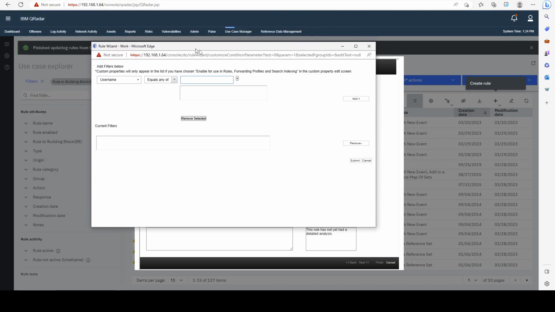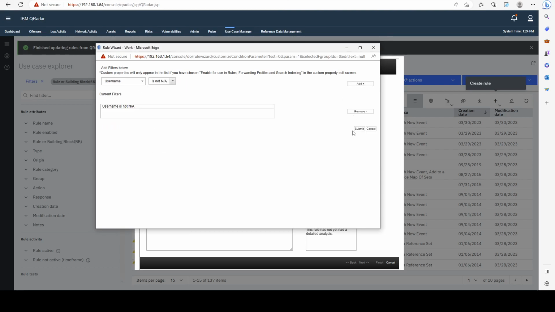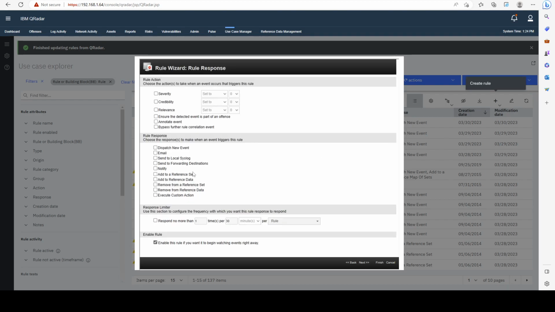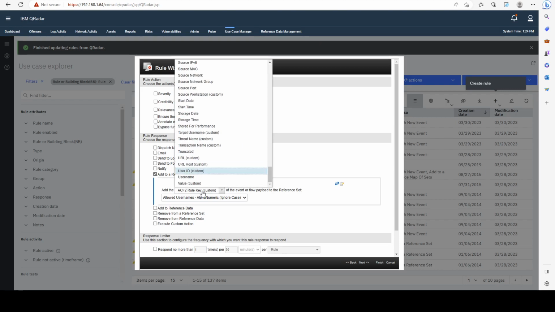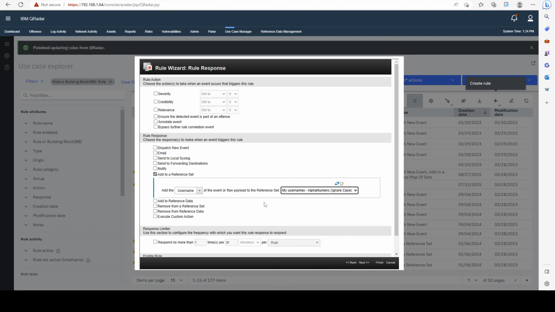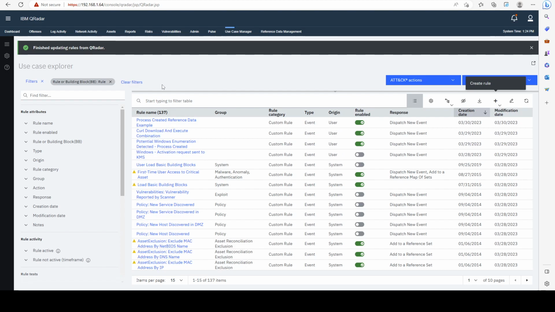username. If username is not N/A, add the username to my reference set, which is my usernames. So I'm going to pause here again, give it a few moments, and then I'm going to show you all of the values that are being added to the reference sets that I created. So I'll see you guys in a few seconds.